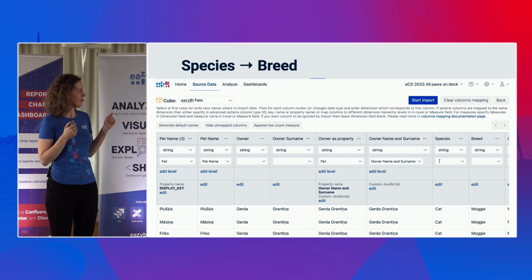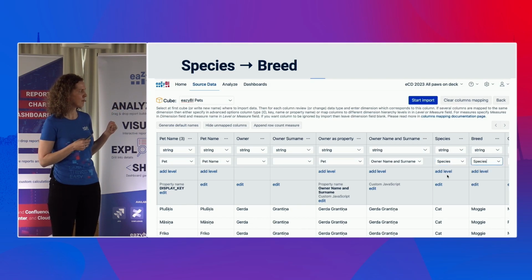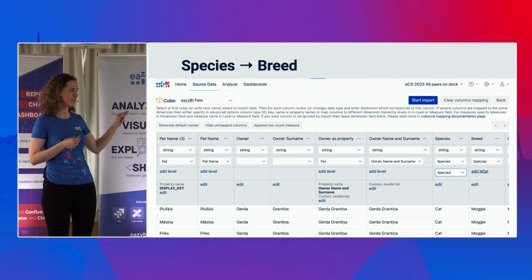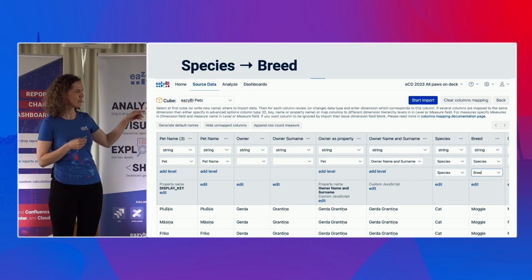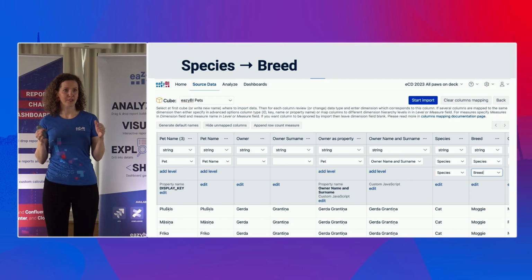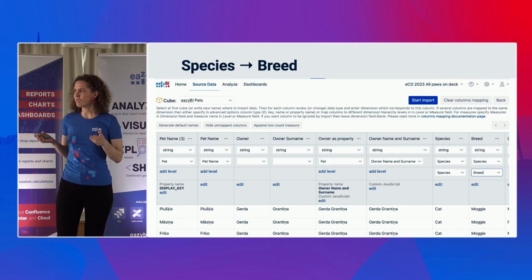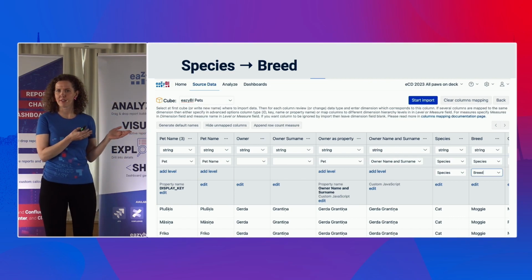And what I need to do, I need to write the same dimension name in both lines, like it is the same dimension, but the difference is that I'm defining the level now. One is species, another is breed. Same dimension, different levels. And so the species will be the upper level. You may ask, how does eazyBI know that it will be the upper level?